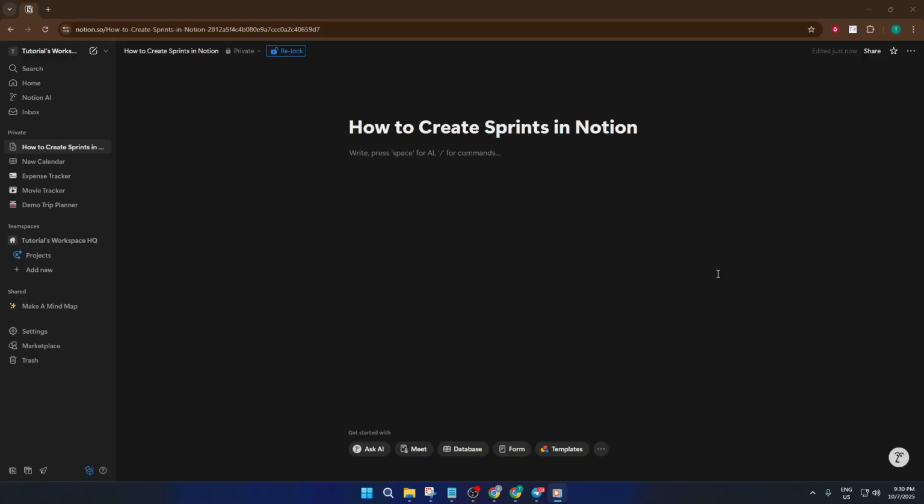Let's jump right in. If you've ever wondered how teams power up their project management in Notion, you're in the right place. Today, I'll show you exactly how to set up sprints in Notion so you can easily organize tasks, track progress, and plan ahead, whether you're working solo, with a small team, or managing a complex workflow. By the end of this tutorial, you'll have a flexible sprint system ready to go, with boards, planning, backlog, and automations all built right inside Notion.